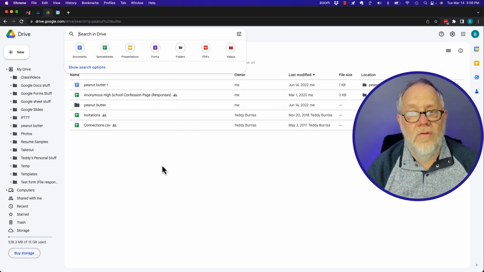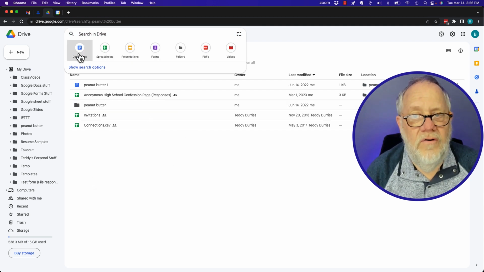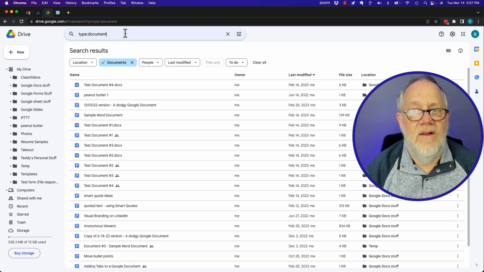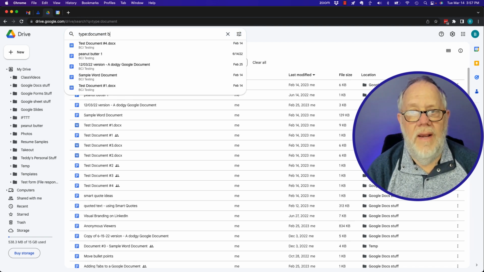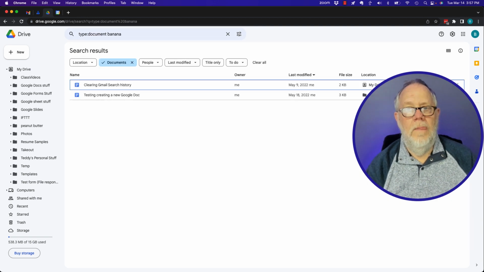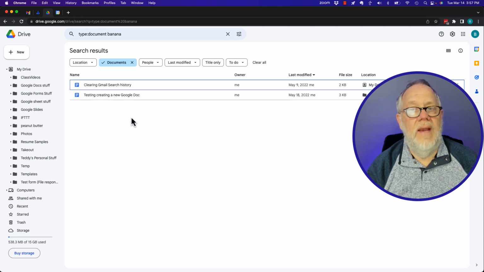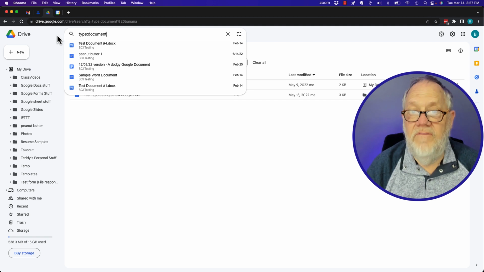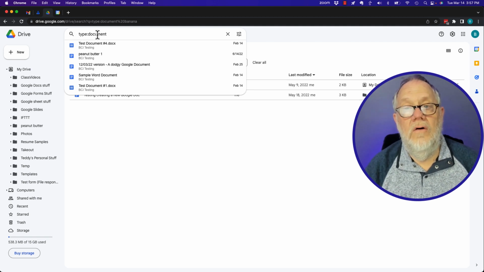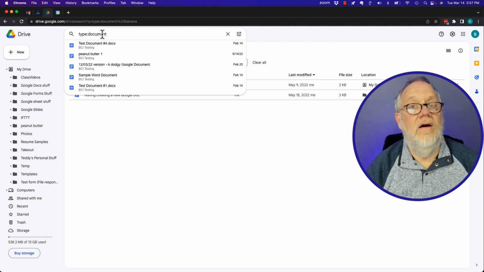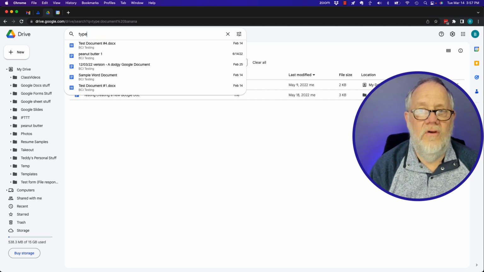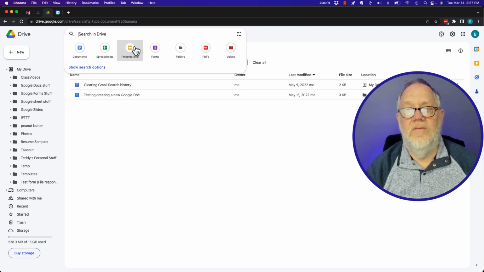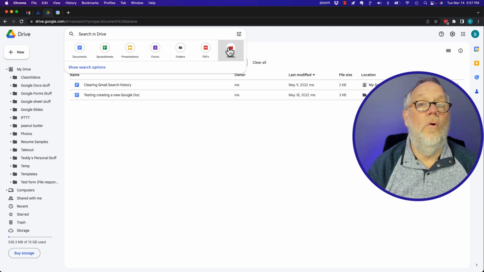Now, even further, I can look for documents. I can type documents, and I can type in, I want to look for banana. And there's two documents that have the word banana in it. I can put any phrase after I want. It's very specifically going to look for documents that meet the criteria that I'm looking for. But I can also get rid of that, and I can say look for sheets, presentations, forms, folders, PDFs, or videos.